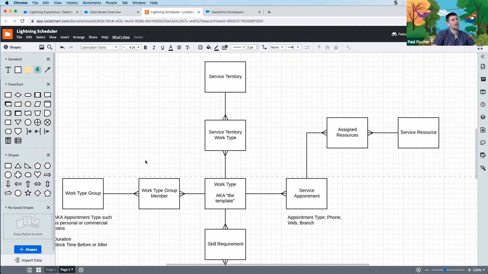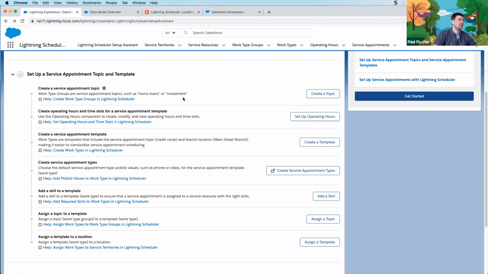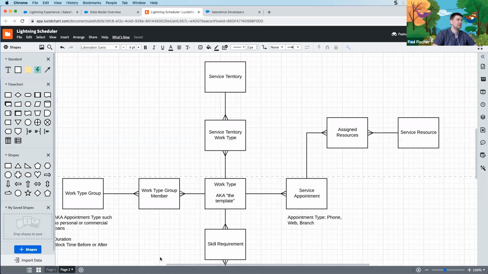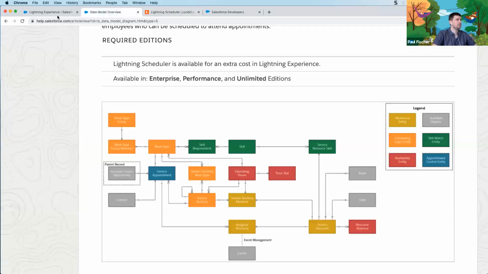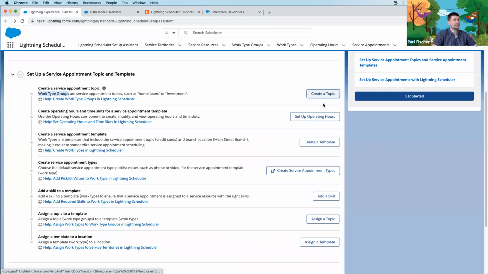All right. So I hope it's all making sense. I wanted to give you the background here before we get into the setup of all of this. So let's see here. We're going to go ahead and create what they call a topic here. This is, they call it the work type group. So going back here, that's this one. So like I said, we're going to do two of these, personal and commercial loans.